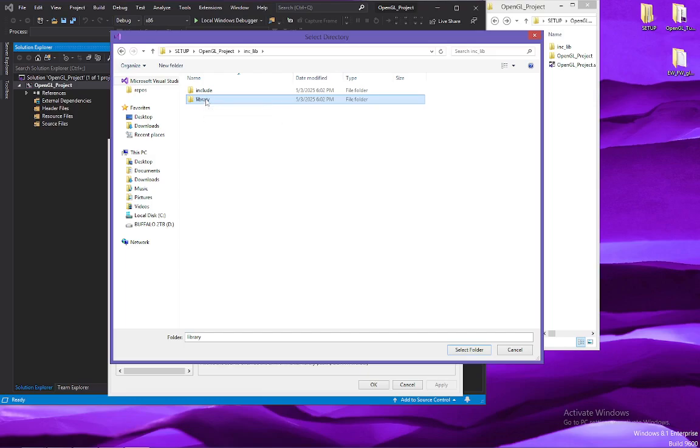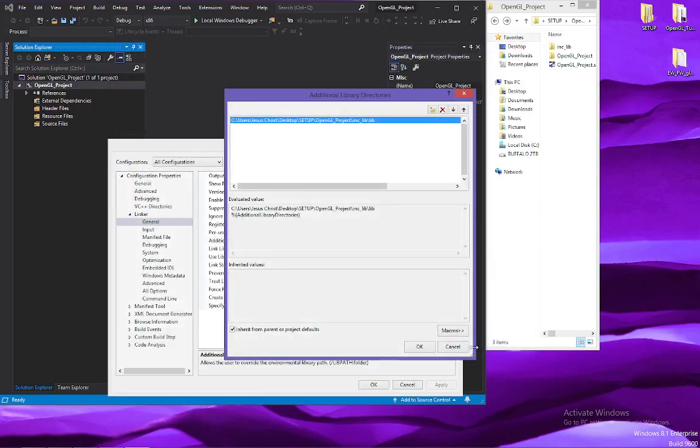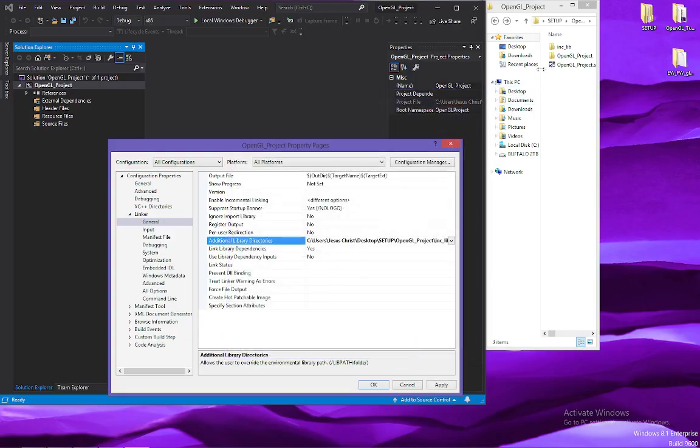And actually, let's change this name to lib. Okay, so the 2 folders that are supposed to be inside your GLEW folder are Include and Lib. And what we want to do is link this to lib. Select folder and click OK. So first, this should be linked up to lib. And you want to click OK.